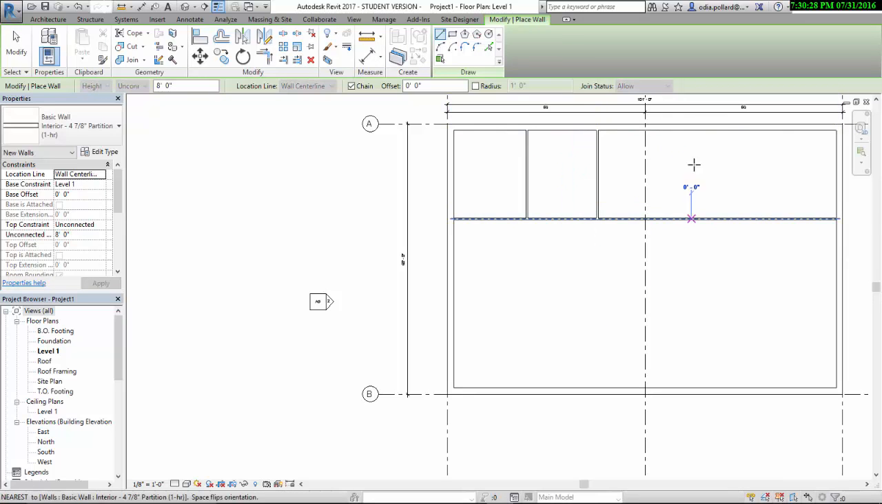Five vertical walls inside. So create similar. 1, 2. Doesn't matter the distance. 1 more.